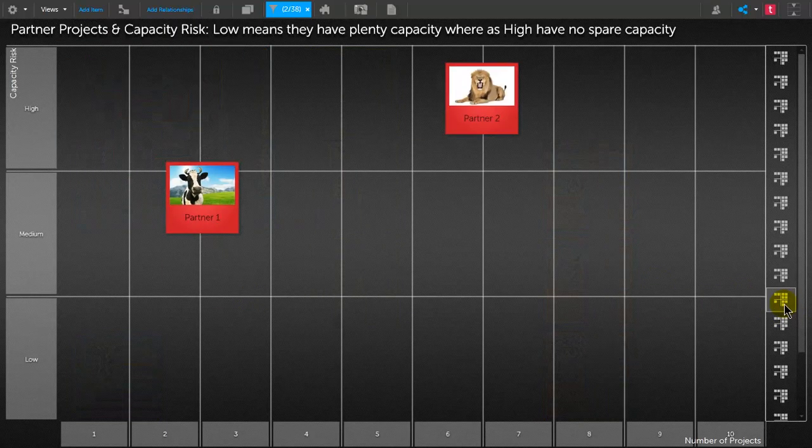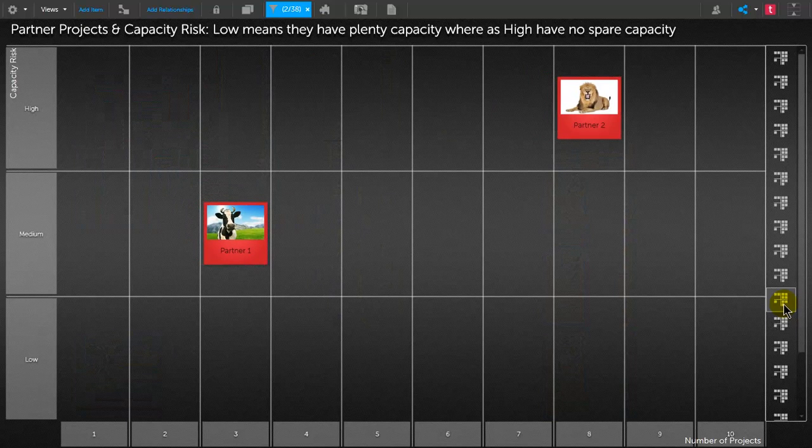And then moving on to the partners. So now here I've created the partners again, so using the same image, and we can start to look at the partners' projects and capacity risk. Low means they have lots of capacity, high means we're really pushing them and there's not a lot of capacity left. We're also looking at the number of projects that we're engaged, 1 through to 9 and then 10 plus.